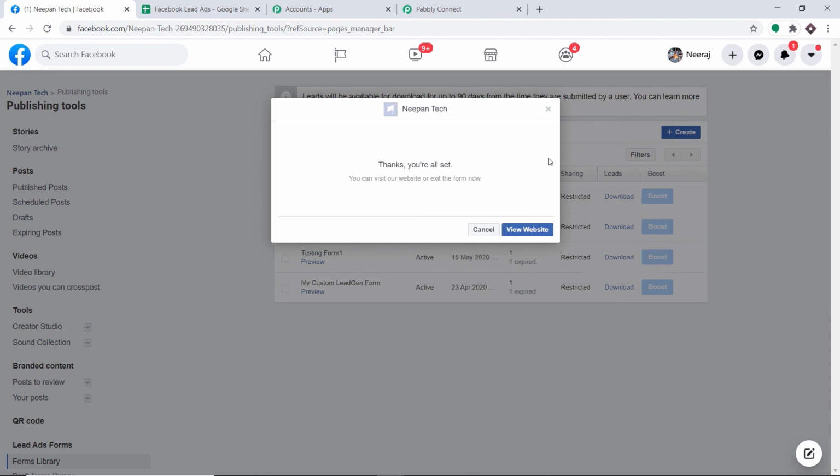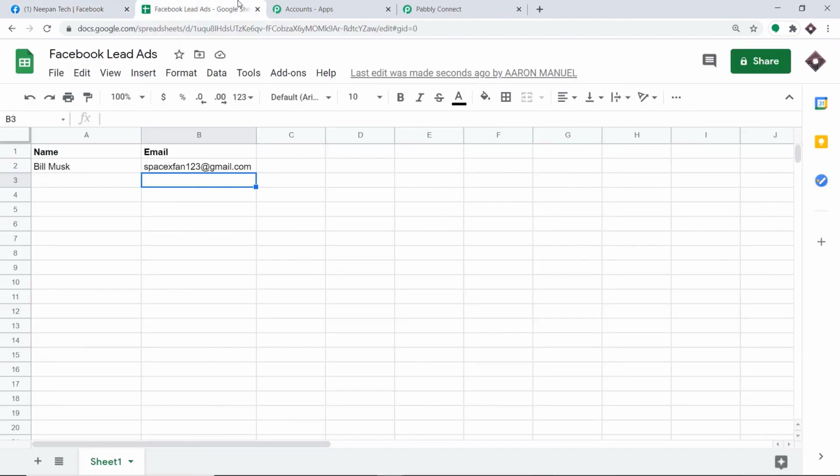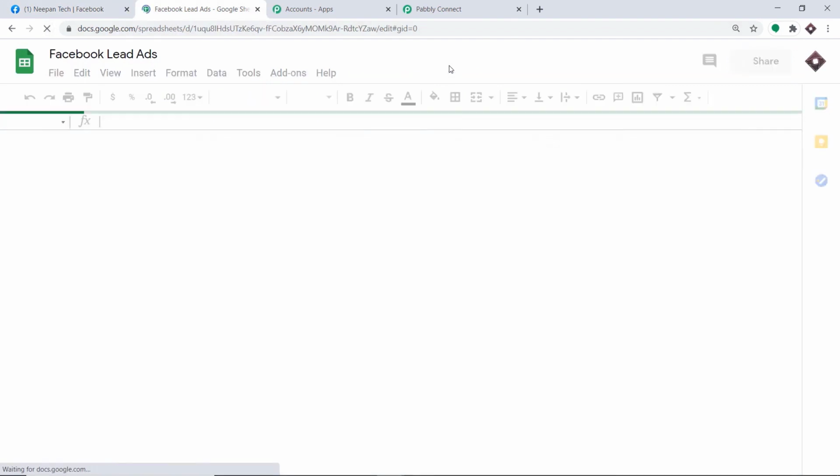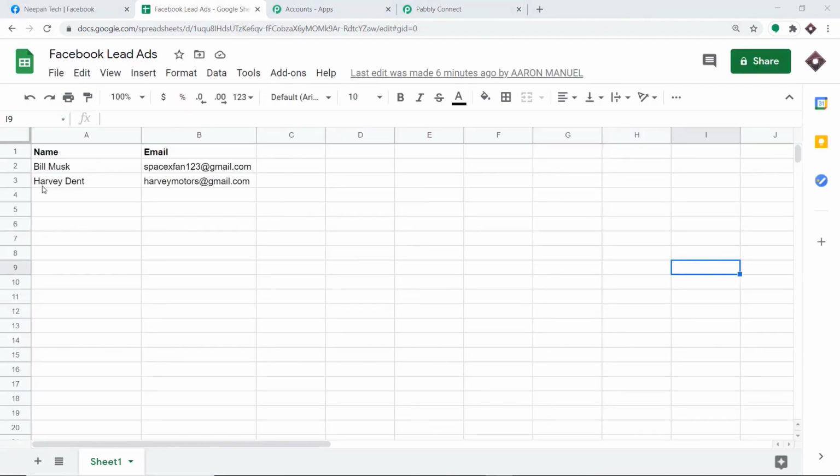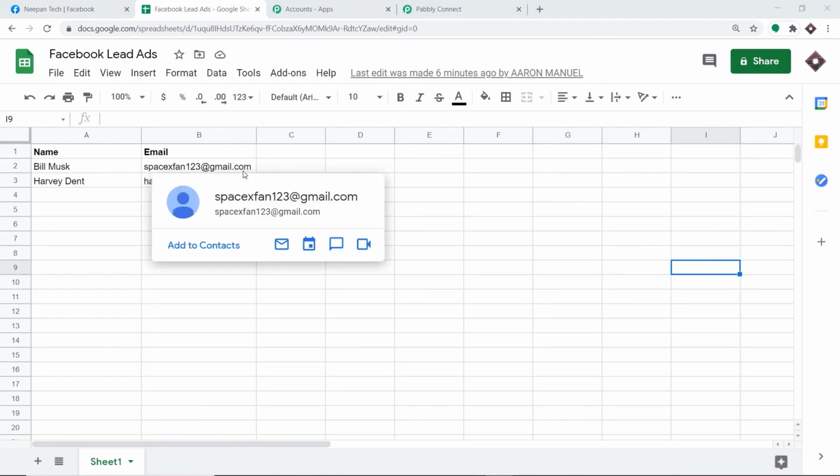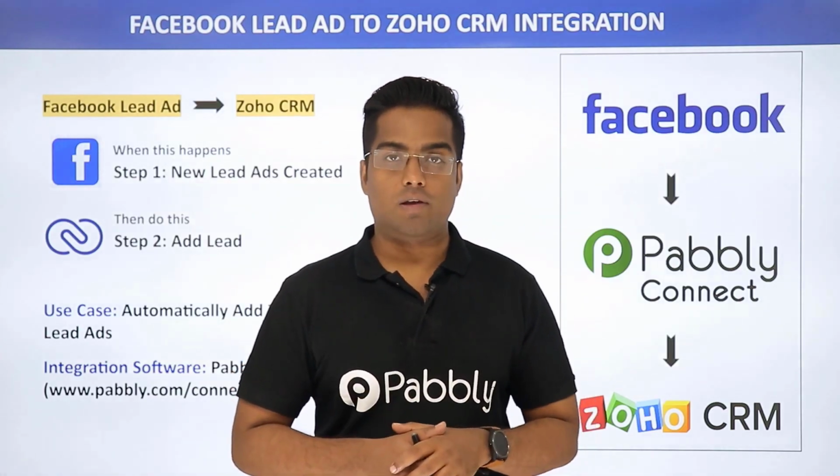Okay, so let's have a look in our Google Sheet. Do we have the data for Harvey Dent? So let me just refresh this. Okay, so we have the data. So the name is Harvey Dent and the email is harveymotors@gmail.com. Excellent. So our integration is working absolutely fine. This means anytime a new Facebook lead ad is generated, it will be reflected as data or as a row in Google Sheets.